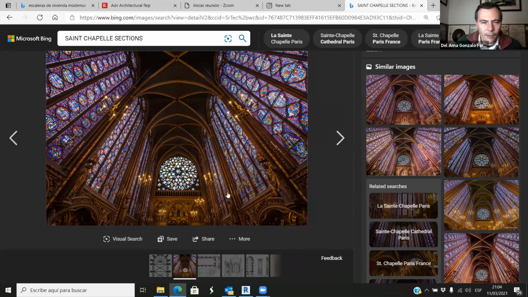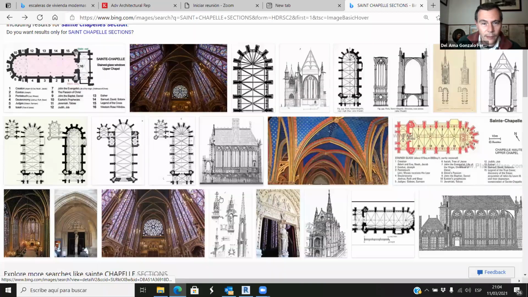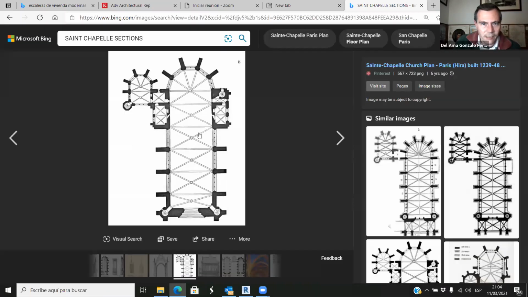So you appreciate this space because you come from something that is just the other way around. It's dark and low, and then suddenly you go upstairs and you are in a different space. So that is contrast, and it always works. And what is the plan of the Sainte-Chapelle? It's nothing. It's symmetrical, of course, and that's it. So we have structural elements here and there, and we have an open space here.